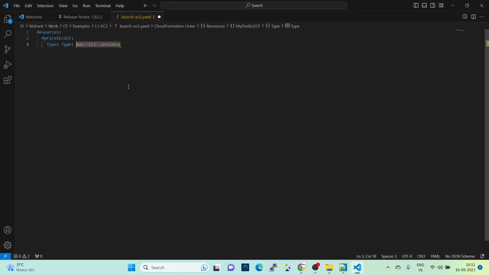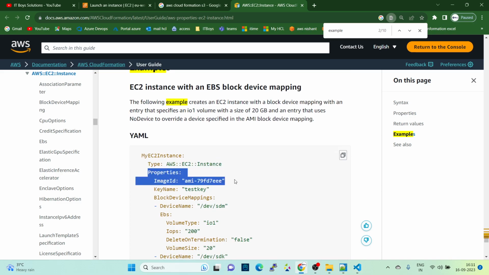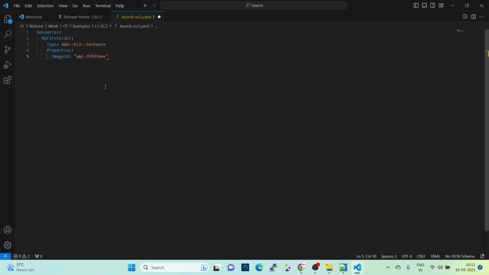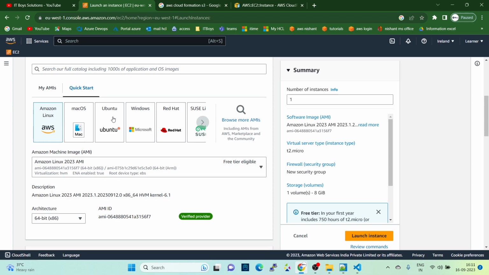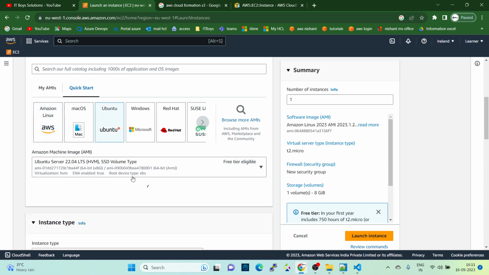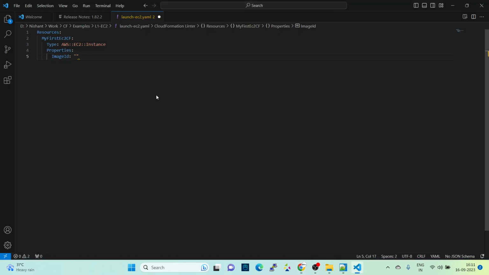Cool. We copied it completely, so let's remove the part which we wrote manually. And now you need properties as well. So I'm picking properties just for the formatting part. It is asking what is the image ID, from which image you would like to create your instance. So I would say let it be Ubuntu, and if you select this, it will give you an AMI ID. That is this one, AMI 01EE2717. Let it reload. It will show up here as well. Okay, let's copy and paste it here.